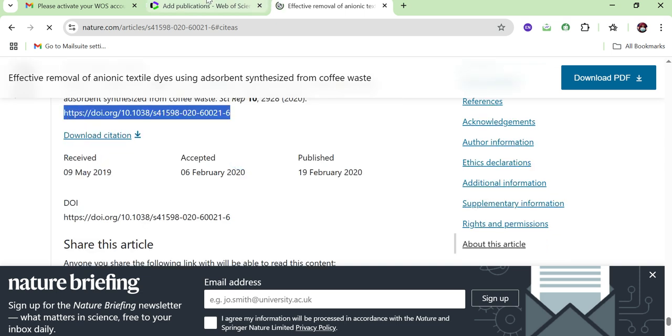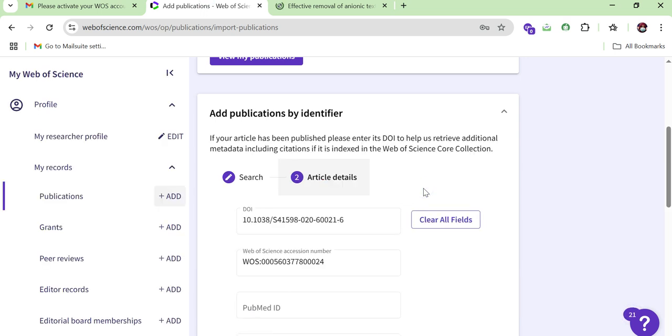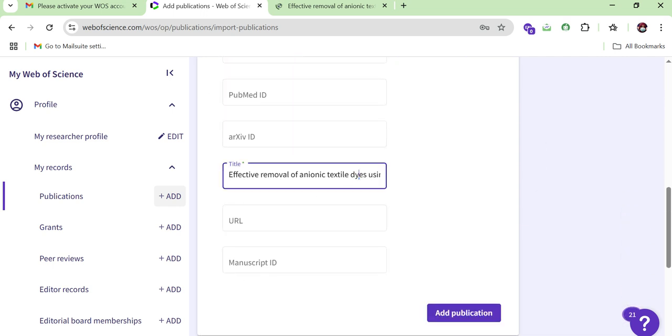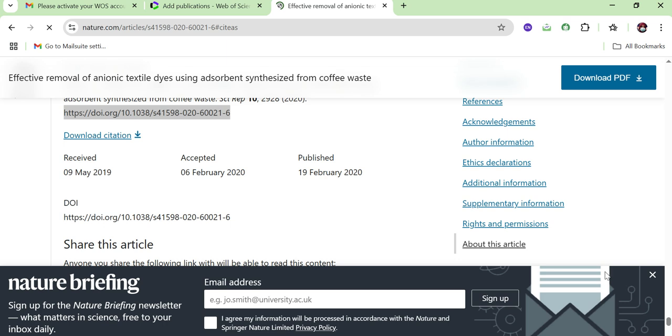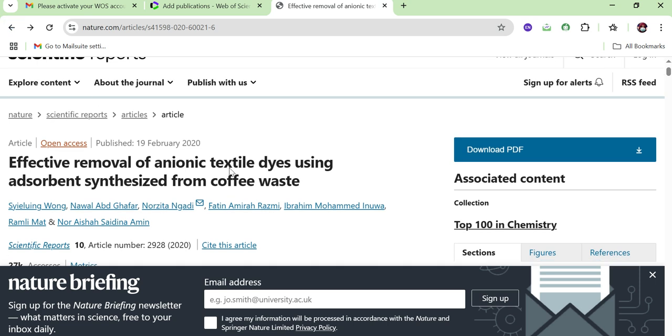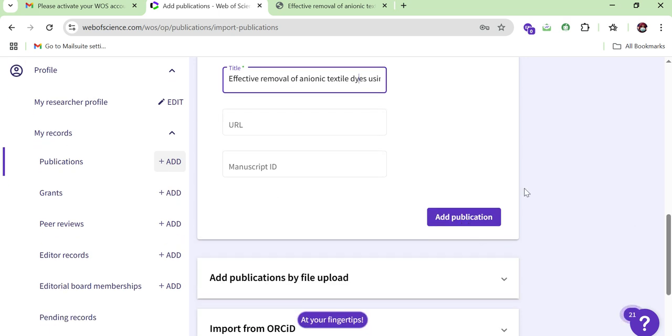Sorry, the DOI of the paper. I will copy and paste the DOI, and then I will go to search, and it will show the paper, effective removal of anionic textile dyes. So this is showing the same, and you can add this publication with add publication.